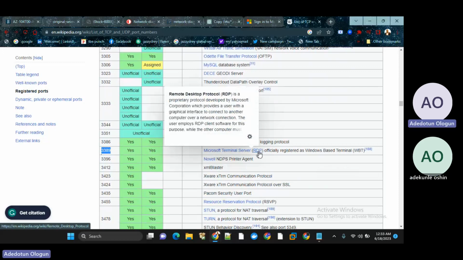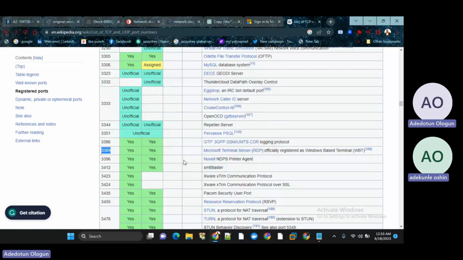So yeah, Remote Desktop Protocol (RDP) is a proprietary protocol developed by Microsoft Corporation, which provides the user with a graphical interface to connect to another computer over a network connection. The user employs RDP client software for the purpose. So port 3389 is used for this purpose.